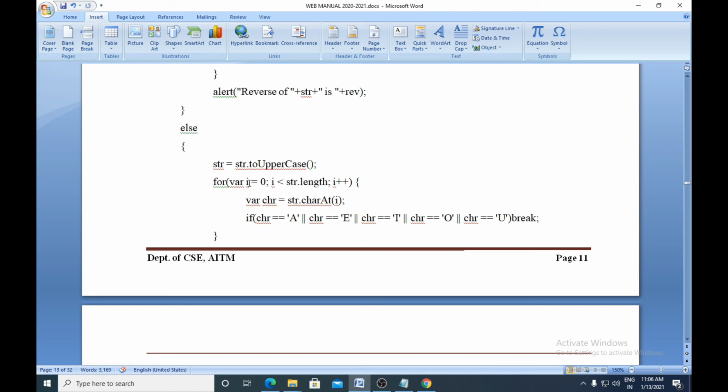In this for loop, you are creating a variable i whose initial value is 0. So declaration as well as initialization you have done at the same time. The initial value of i is 0, and it has been declared as variable var. Then you have to go on as long as i is less than str.length. That means you will go from 0 to the last character of the string.